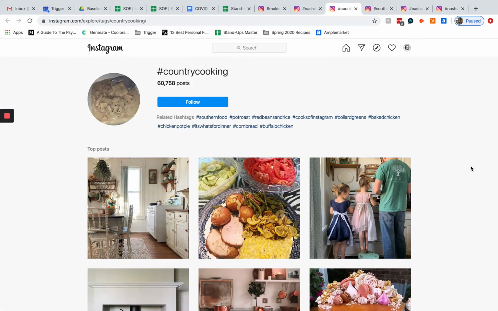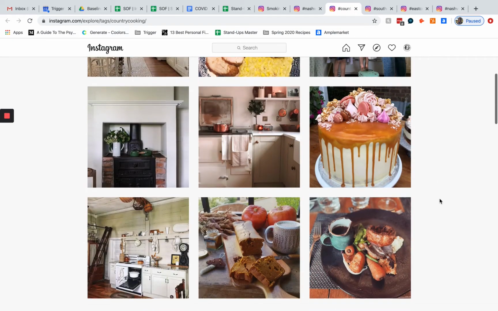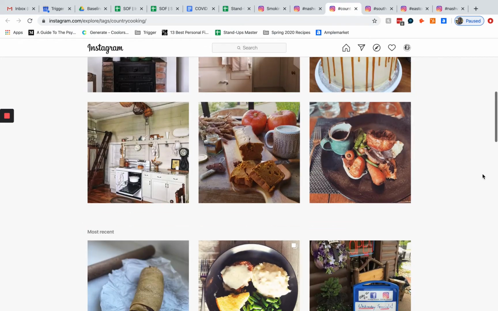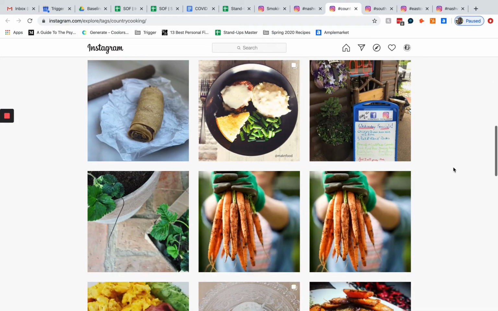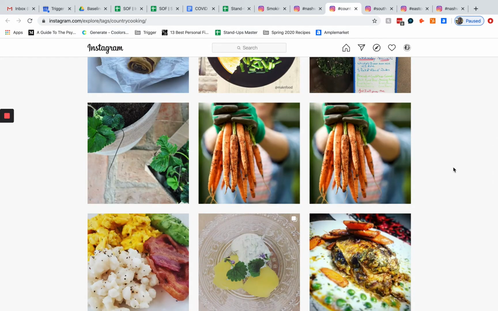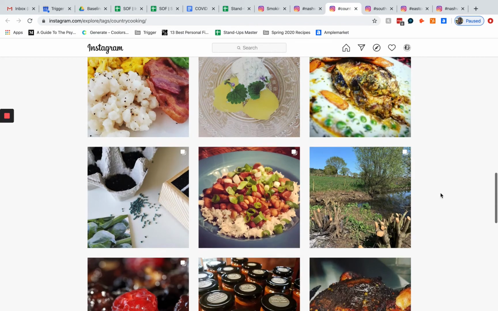Okay, country cooking. This is a possibility. These are some nice photos. Love these kitchens, they're adorable. There's some food in here. Excuse me. Allergy season. Okay, so this is one that we might use.